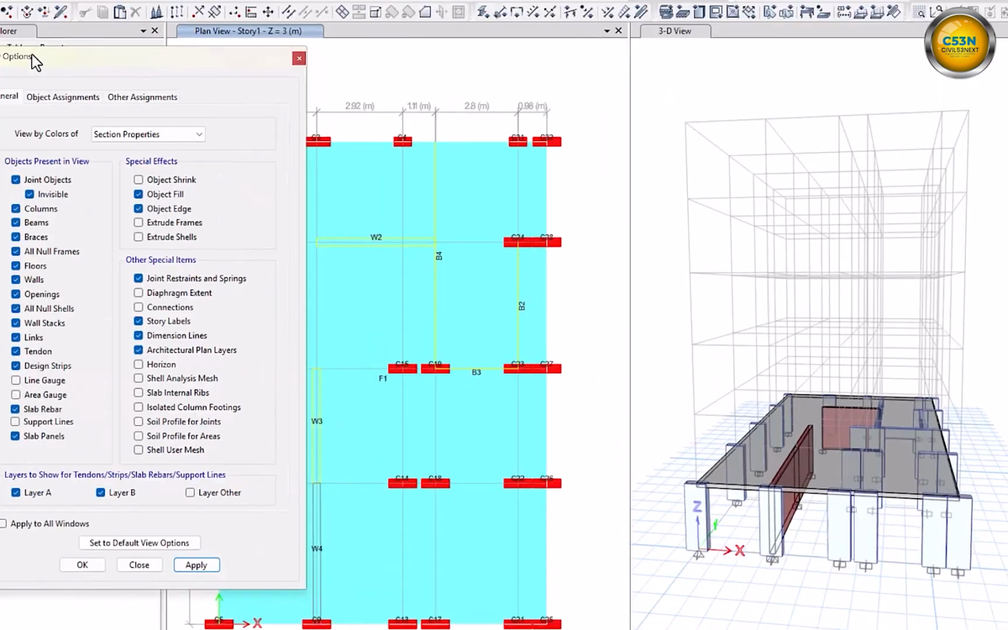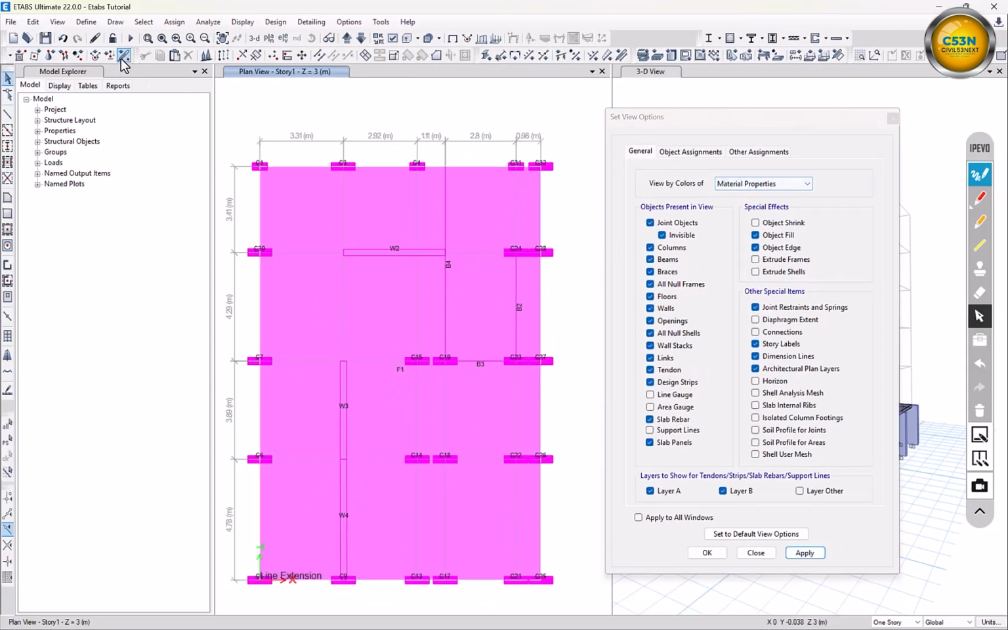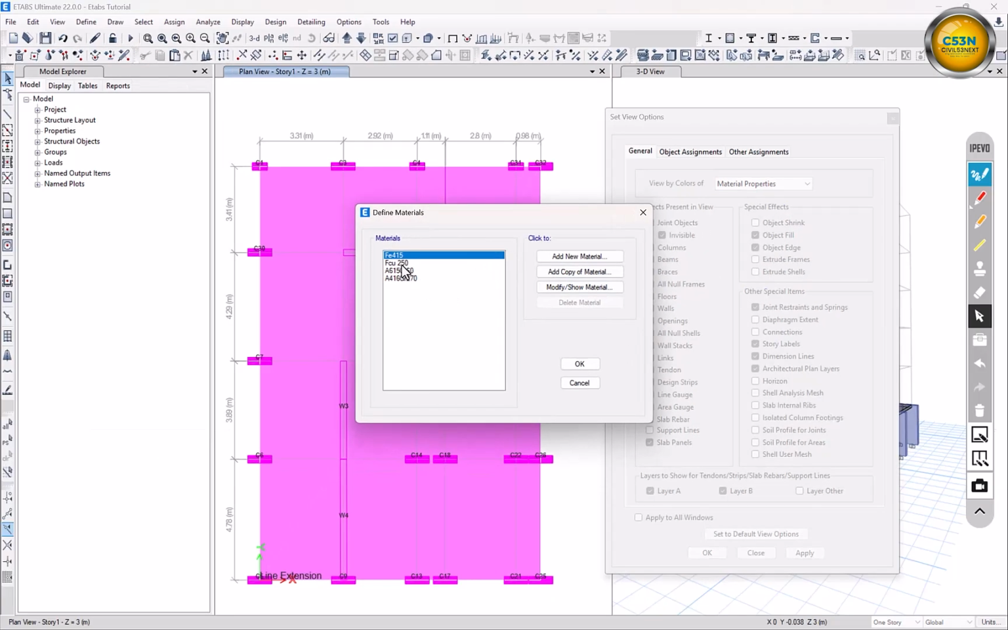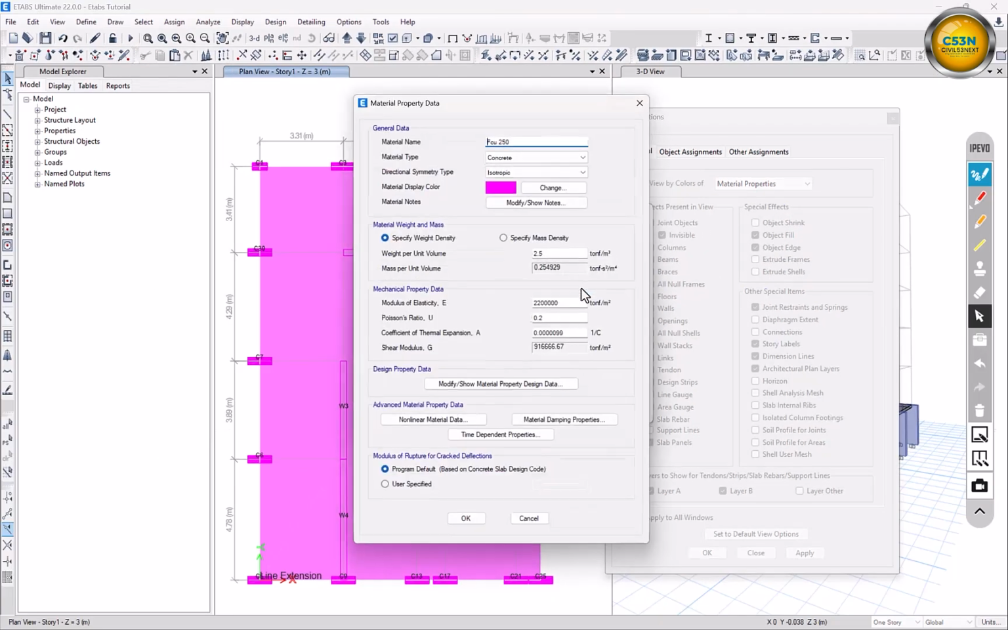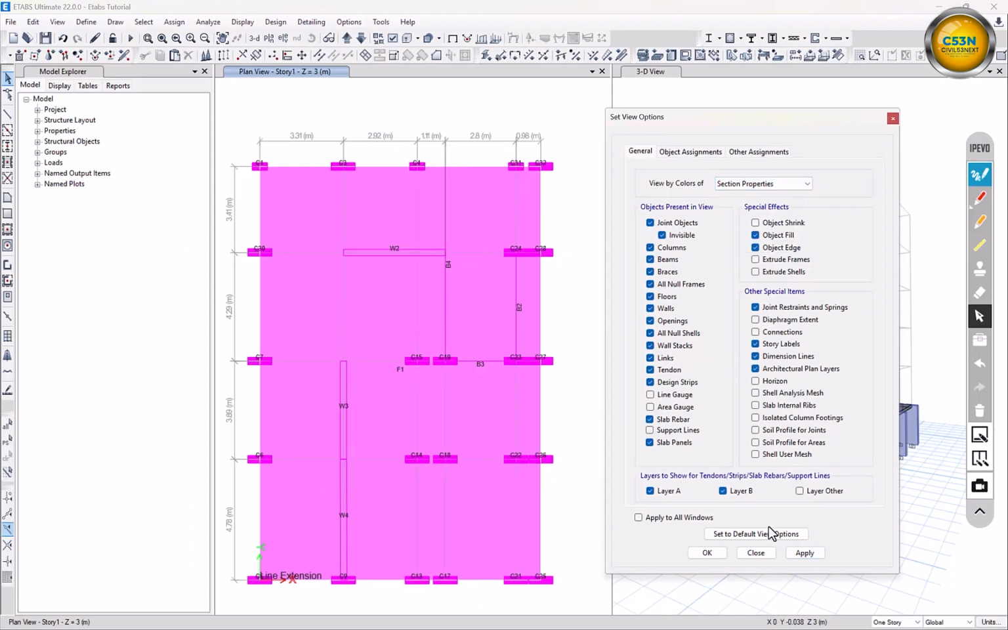As you can see, it's gray. So if you want to display by material properties, just click on it, apply. So this is by material properties. So go to define material properties. We have defined the FCU, which is the concrete, so modify show. As you can see, it's here. Close it. Let's give it section properties.